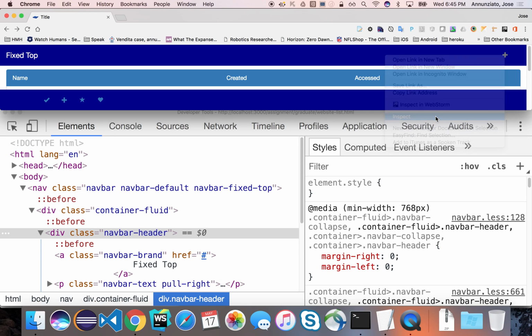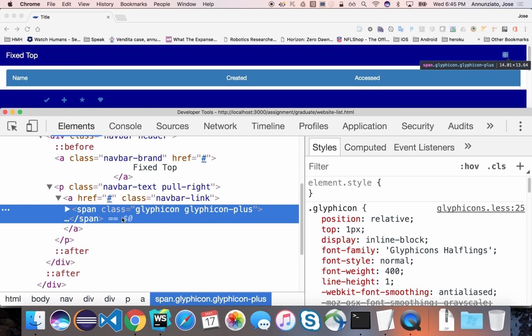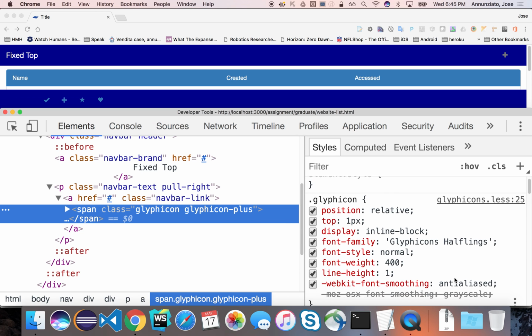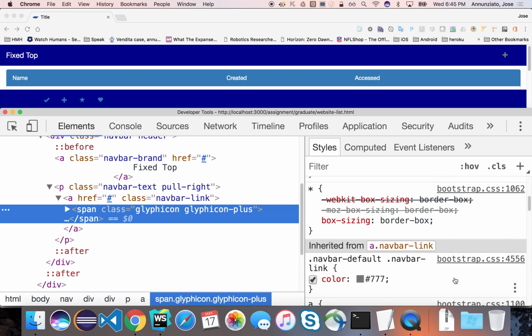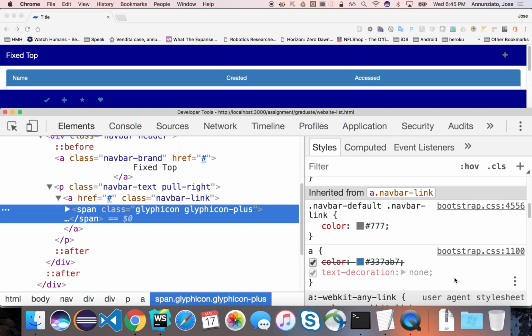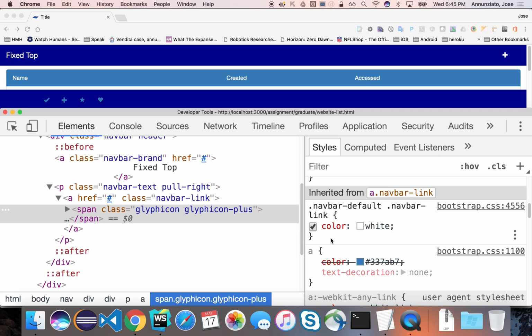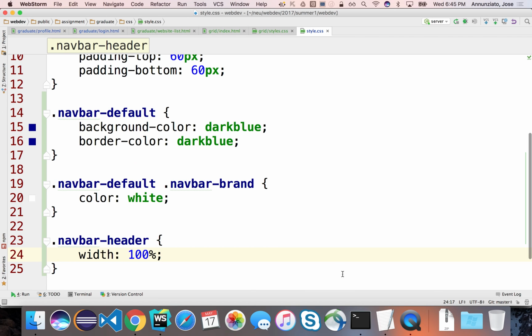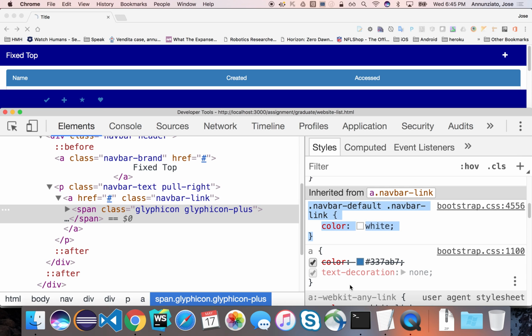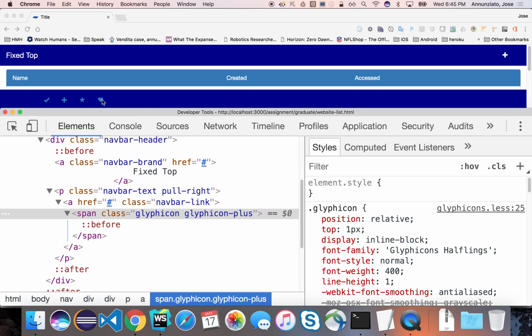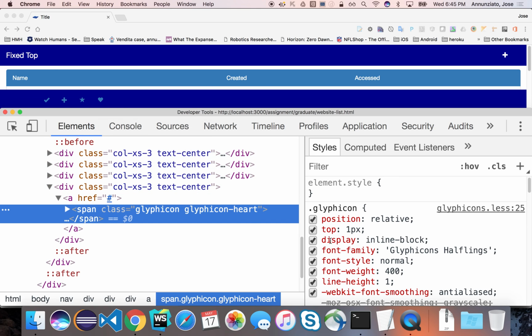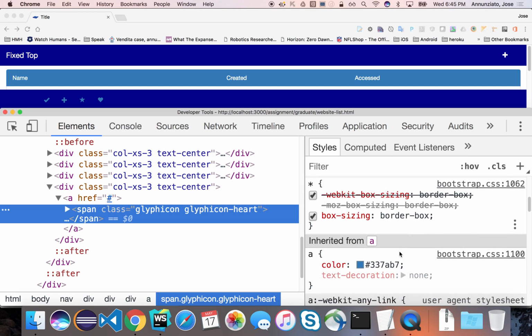So if you look at that, the color comes from this span here. Let's see where the color is. There it is. So it has navbar default, navbar link. Looks like it's this one right here. We can override that. So let's override that rule. Let's copy that and put it down here. Okay, there it is. What about these down here? What are those? Let's see. Let's see who's changing their color.